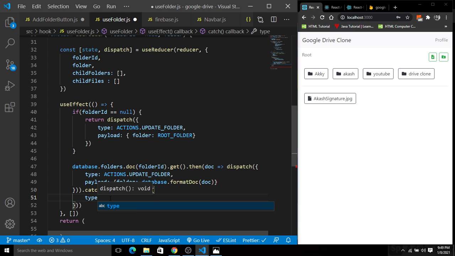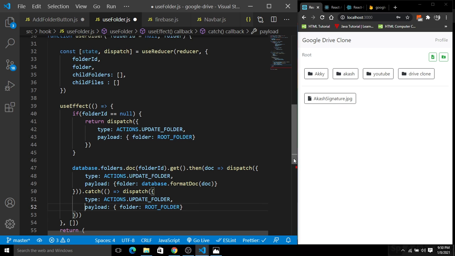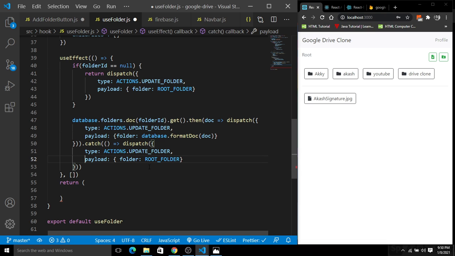So you have to update, simply give the type here. I'm going to use these things if there is an error, so simply paste it here. Now get it. If there is an error, catch it with the following statement with the dispatch, like actions.update folders, and the payload will be a folder, which is the root folder.